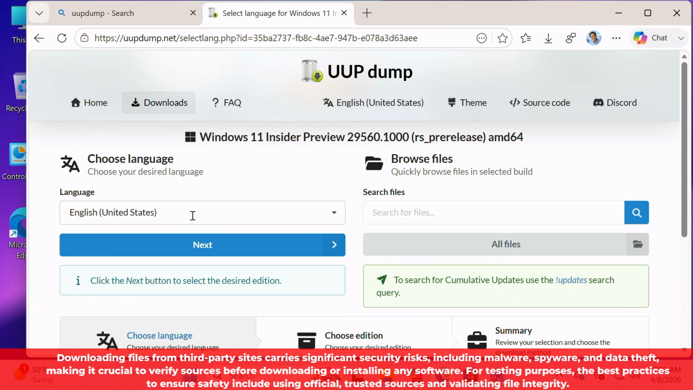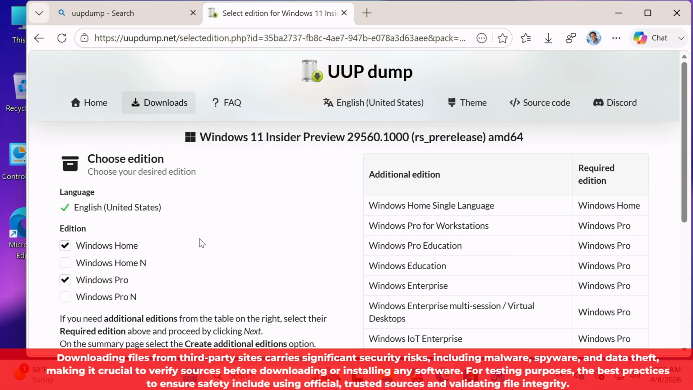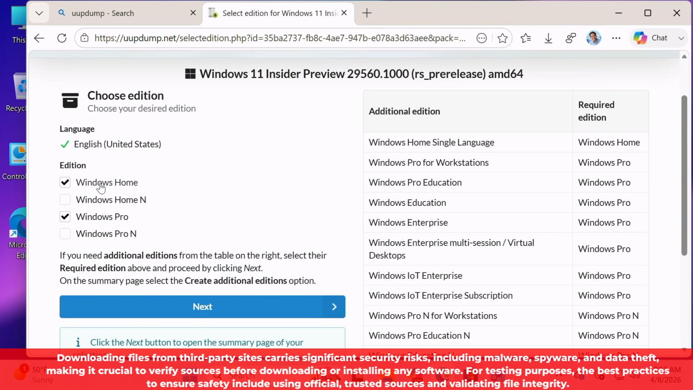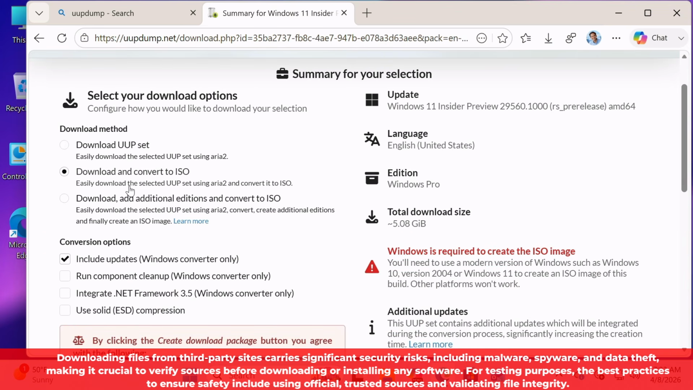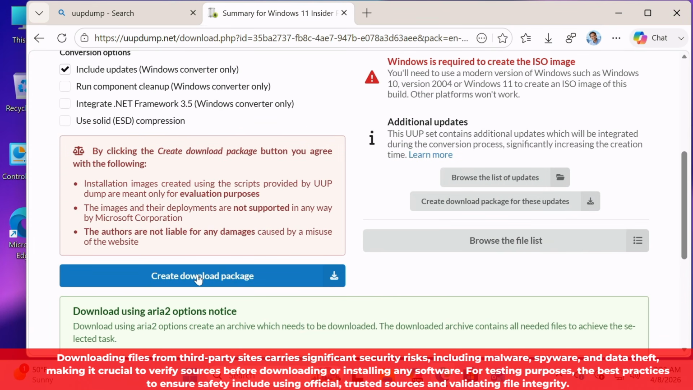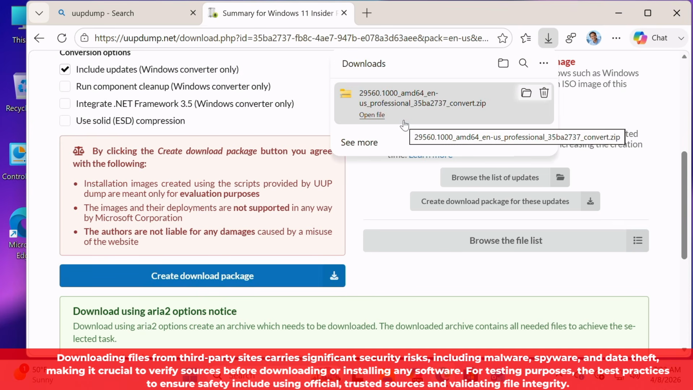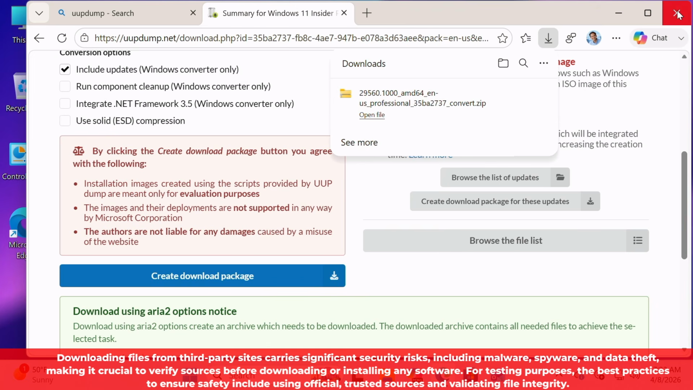Here choose your language and click on next. Now here you're going to choose your Windows version, select the versions you want and then click on next. And here you choose download and convert to ISO and select this one, include updates, Windows only, and then scroll and select create download package. When it's downloaded, close your browser.